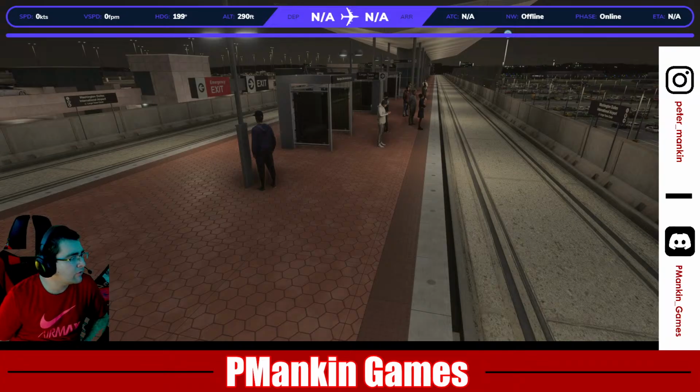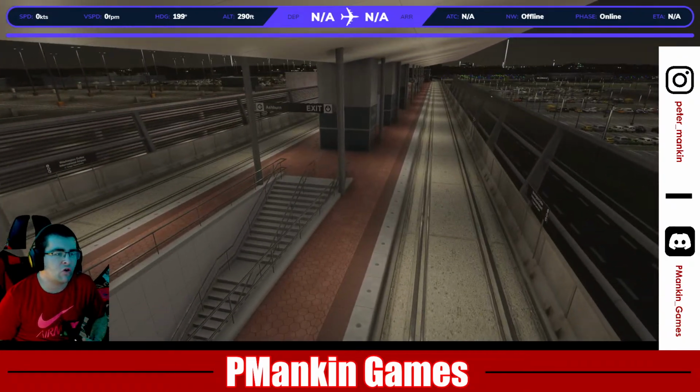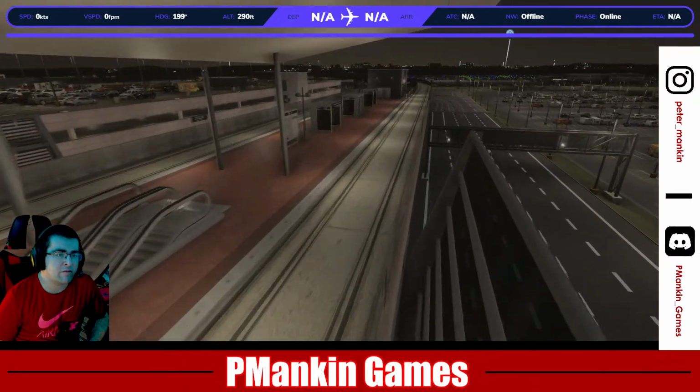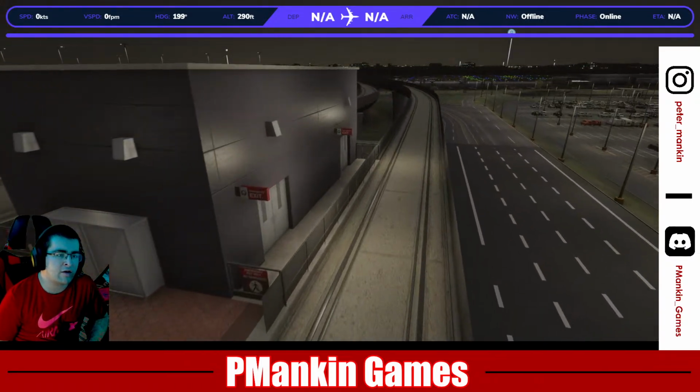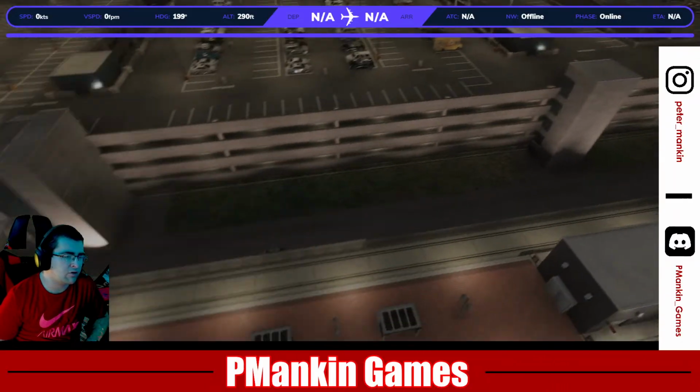Nope. Okay. Just checking on everything. All right, so let me continue going. Yeah, this is the Washington Metro Silver Line. It's pretty cool. I have been on Metro before, but not on the Silver Line. It's awesome.